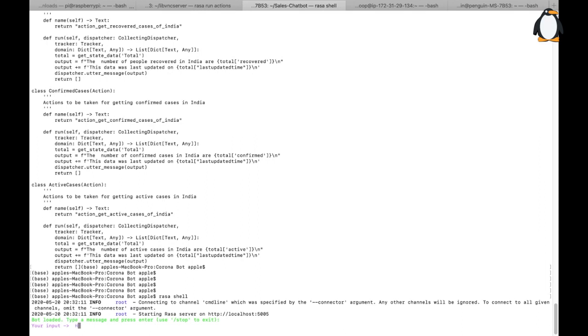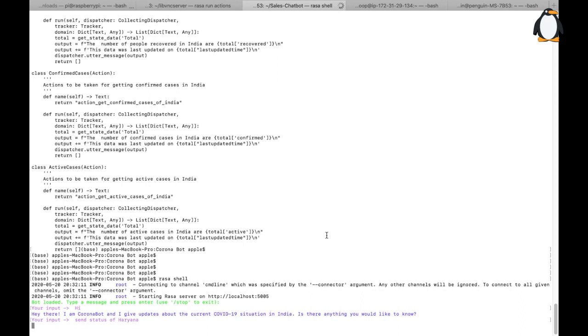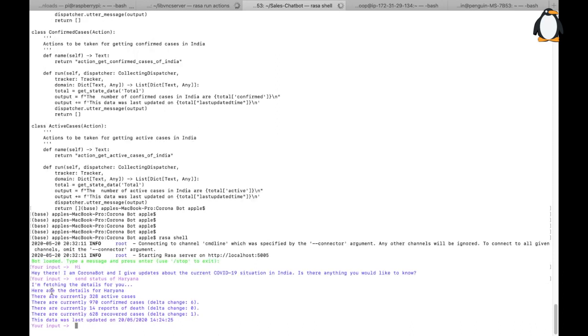Okay, so my input. Hi there, I'm Corona. I give updates about the current COVID-19 situation. Is there anything you'd like to know? Send status of Haryana. Okay, so currently 328 active cases. There are currently 970 confirmed cases. There are currently 14 reports of death. There are 628 recovered cases.